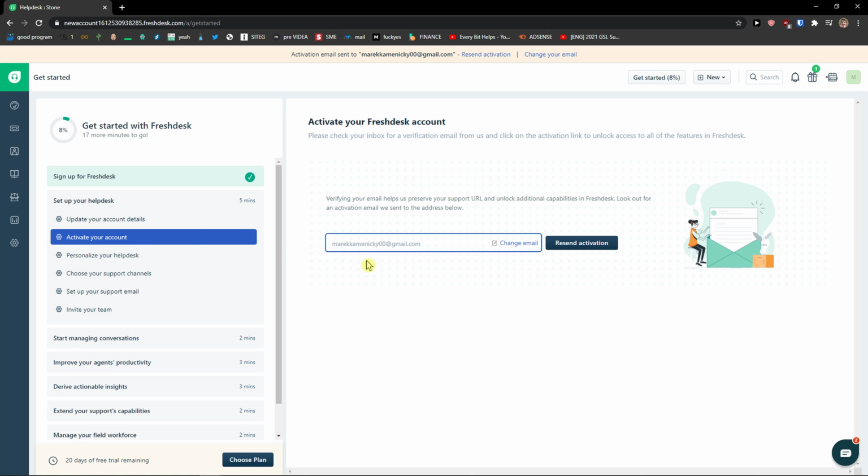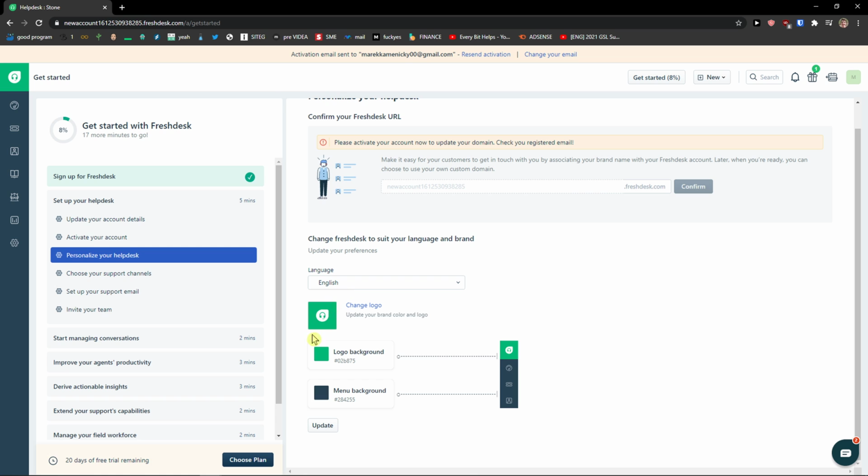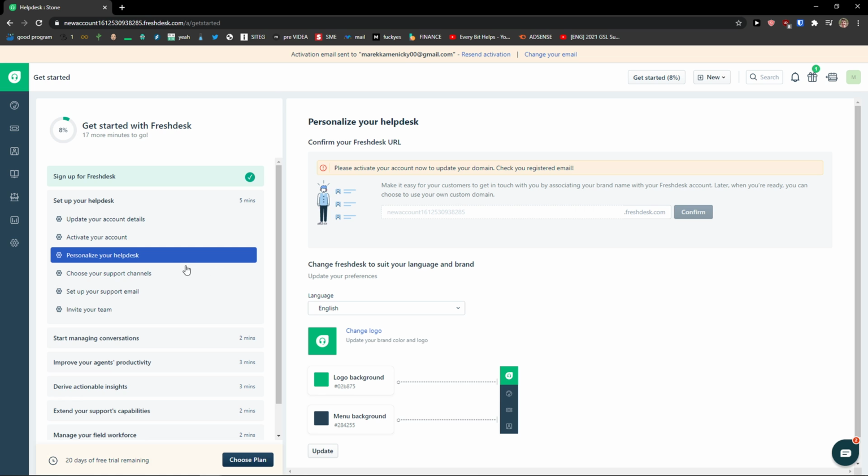As a company, you can activate your account. I'm not going to do that yet, only because you know what to do. You will get a notification on your email, and you can simply resend the activation if it doesn't come. Personalize your help desk. You can also change the logo, background, menu background.